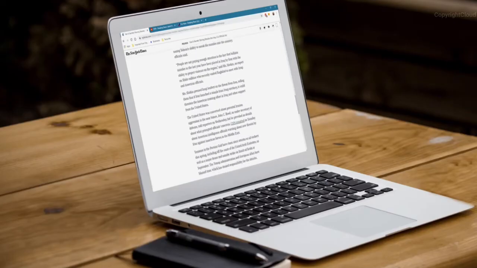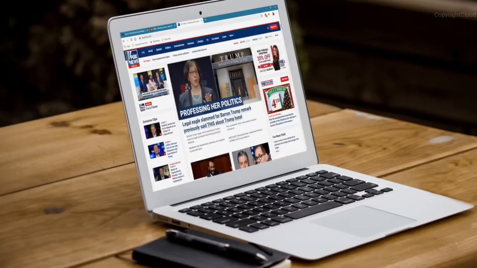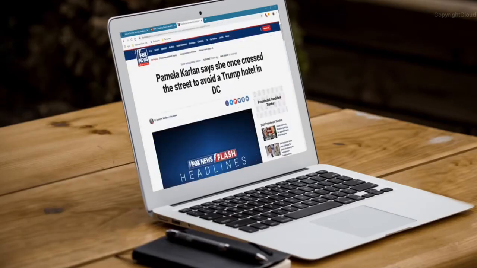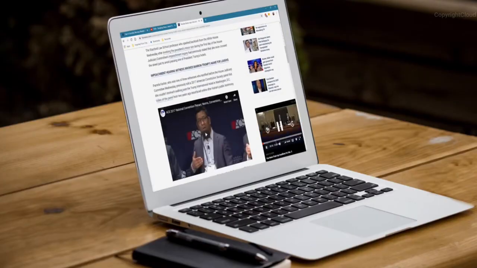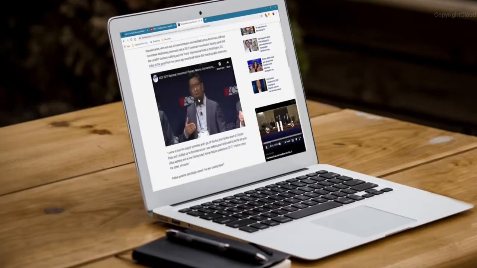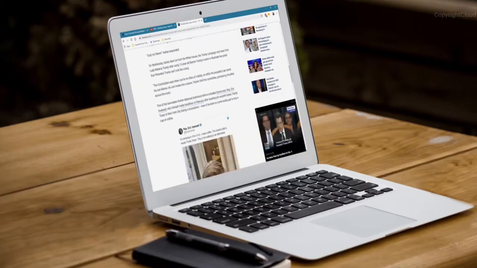Step 2. Check all email folders, including spam, junk, and promotions. Many users miss the recovery email because it gets filtered automatically. Avoid sending multiple requests too quickly, as this can temporarily lock your account.